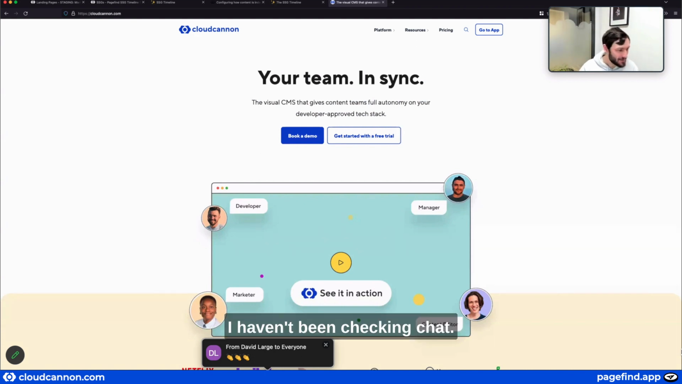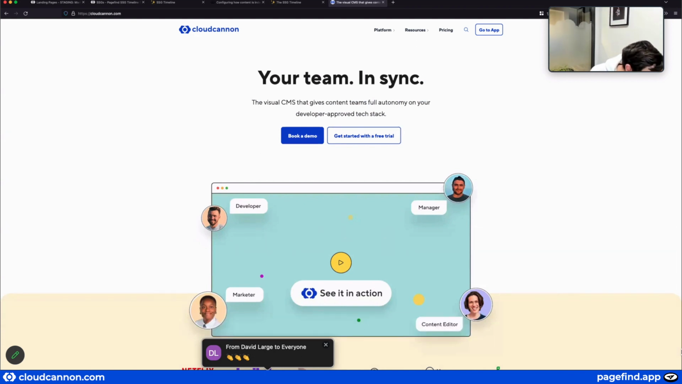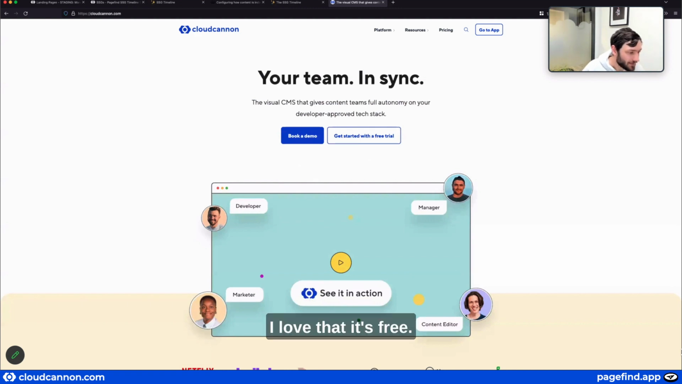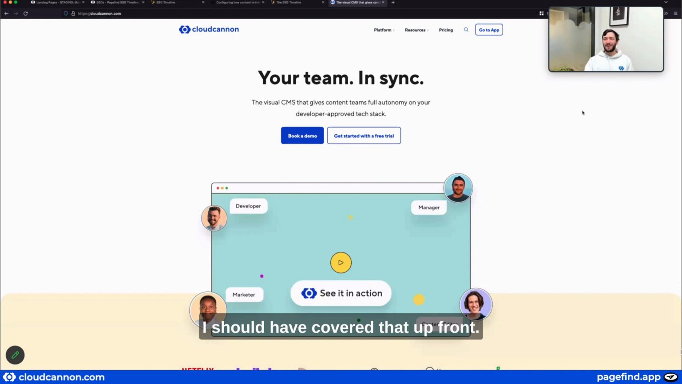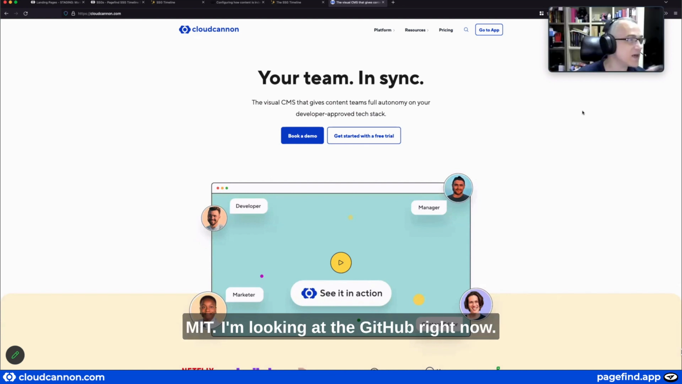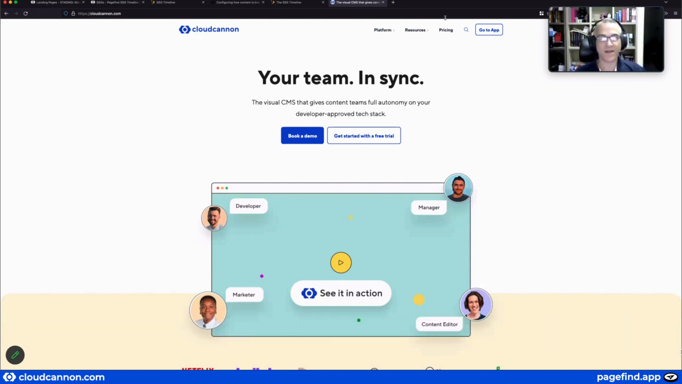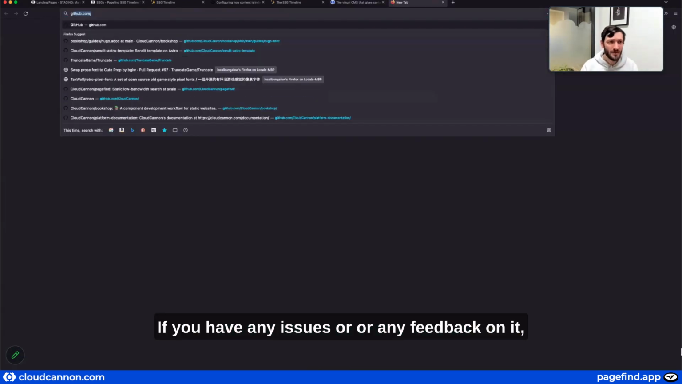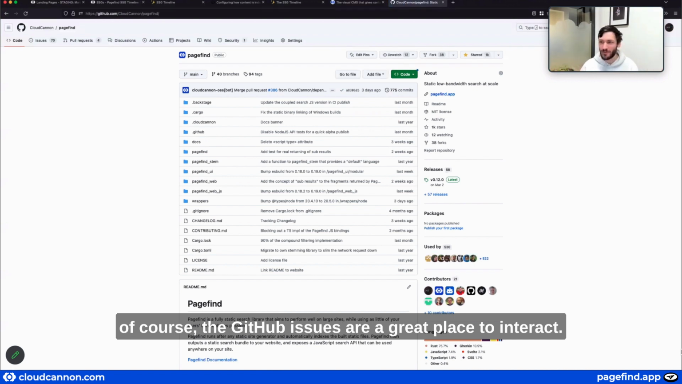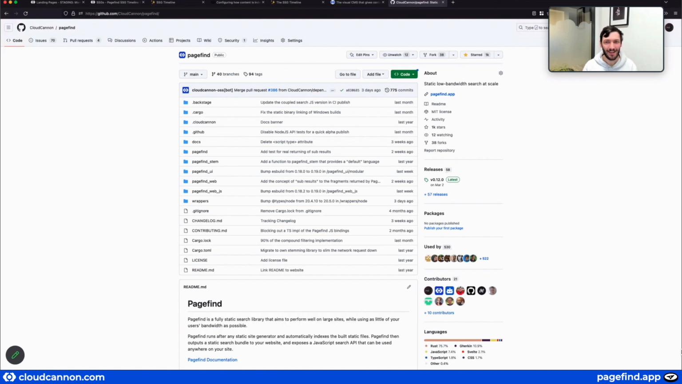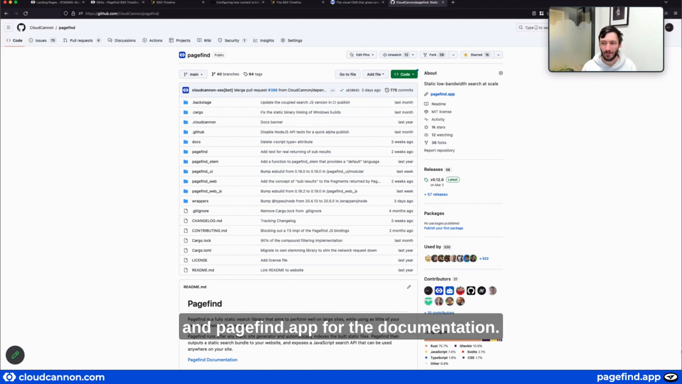I haven't been checking chat, so if there are any chat questions. I love that it's free. I was waiting for a pricing. No, sorry, I should have covered that up front. Free, MIT, I'm looking at the GitHub right now. MIT, yep. If you have any issues or any feedback on it, of course, the GitHub issues are a great place to interact. If you want to contribute, all of those things, and pagefind.app for the documentation.